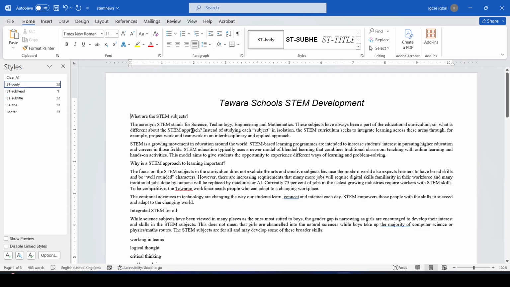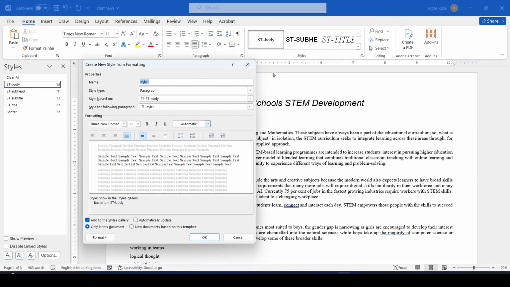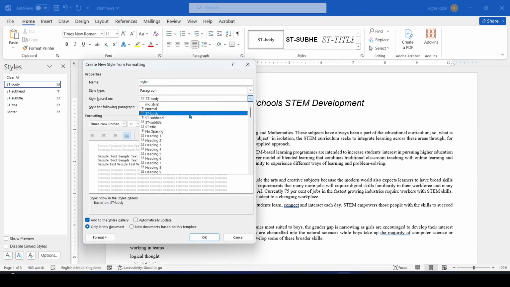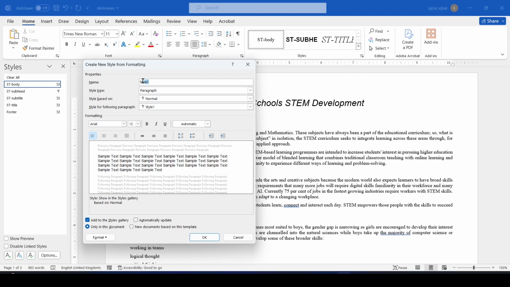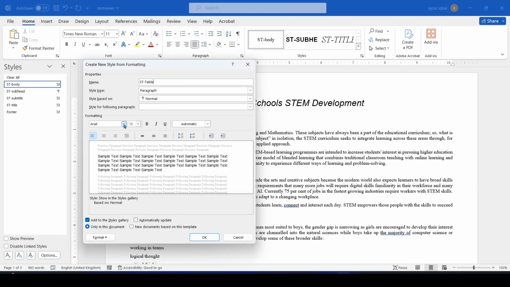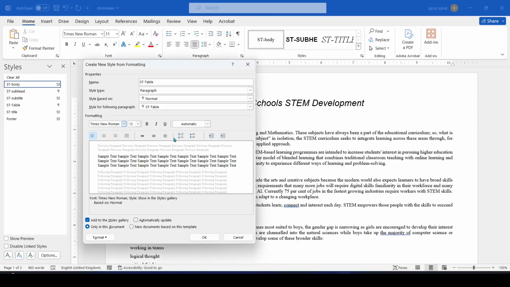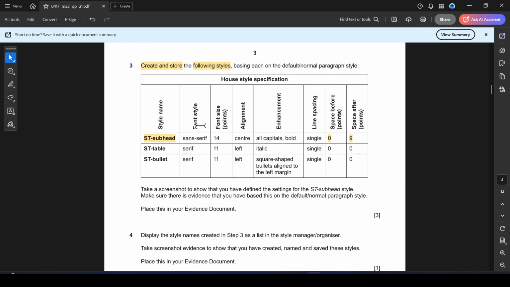We'll create st table now. Okay, so we'll go here again, new style. Style name first we will make this as normal, and then st table. Okay, all right, st table done. Font style is serif. Serif means Times New Roman. Okay, so then font size is 11. Font style is serif and the font size is 11.